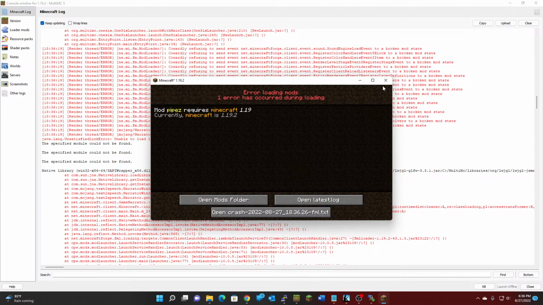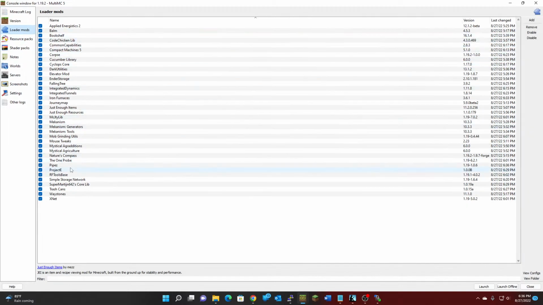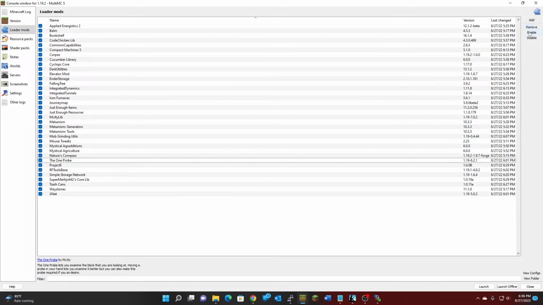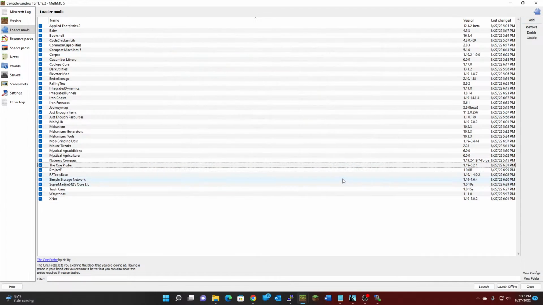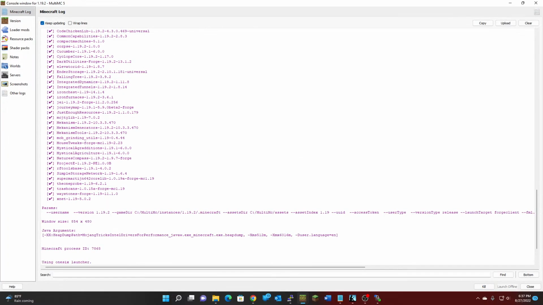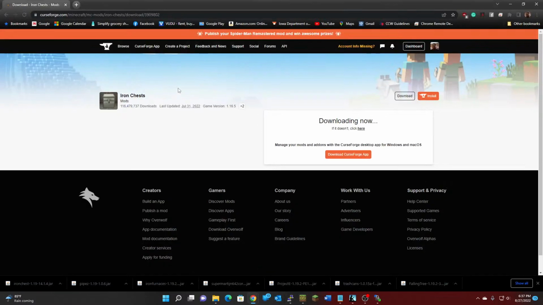Oh, darn. Pipes is not going to work. That's disappointing. Which might mean the iron chest may not work, but you know, nothing ventured, nothing gained, right? Yeah.